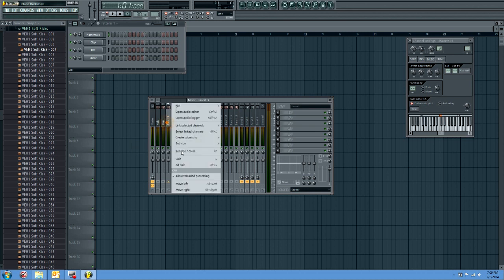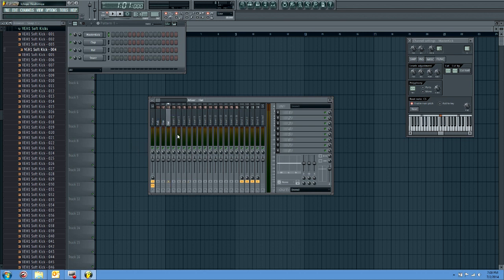Clap, hat, and snare. Alright, so now we've got our kick.